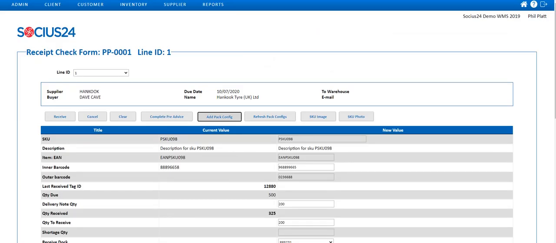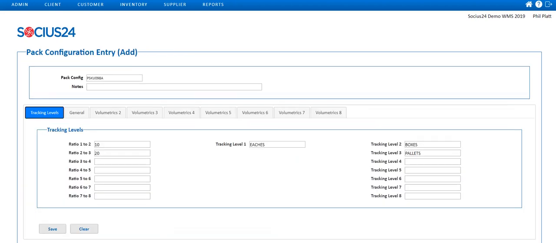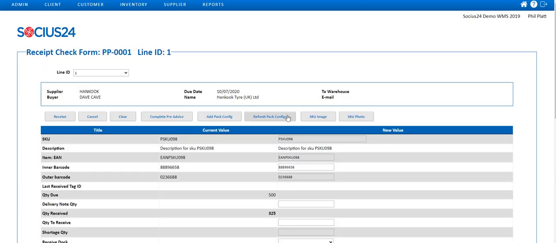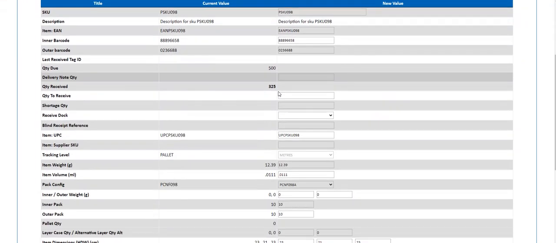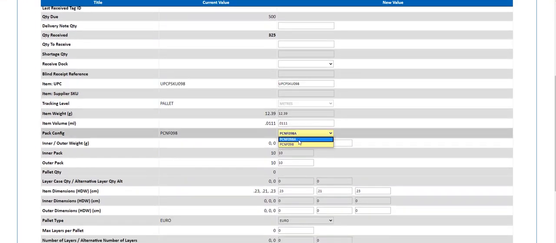There is also an option for the user to create a new pack configuration on the fly. This can be done by clicking on the Add Pack Config button, which will open the pack configuration entry screen in a new tab. The tracking levels can be defaulted for the user by setting them in a Blue Yonder Dispatcher system profile. Once the user has entered all the relevant information and saved the pack config, it is automatically linked to the SKU that they are working on in the checking-in form. When the user returns to the checking-in form, if they click on the Refresh Pack Config button, the newly created pack configuration is available for selection.